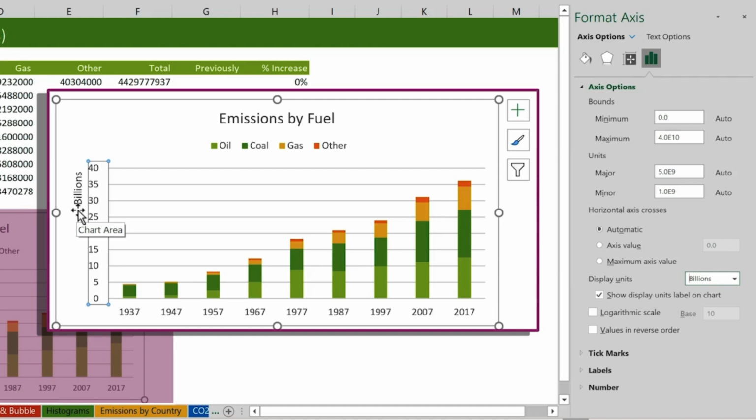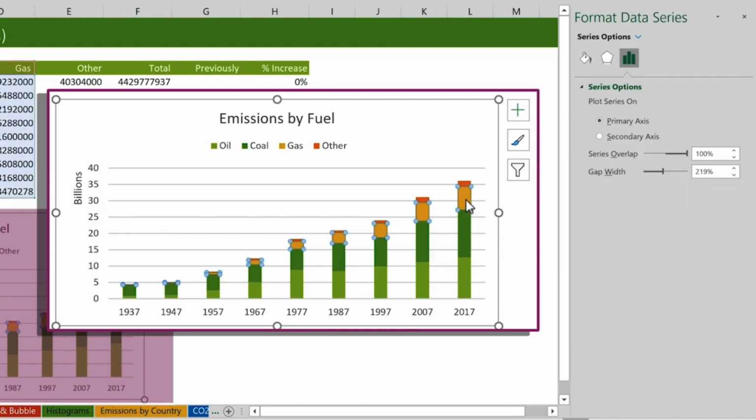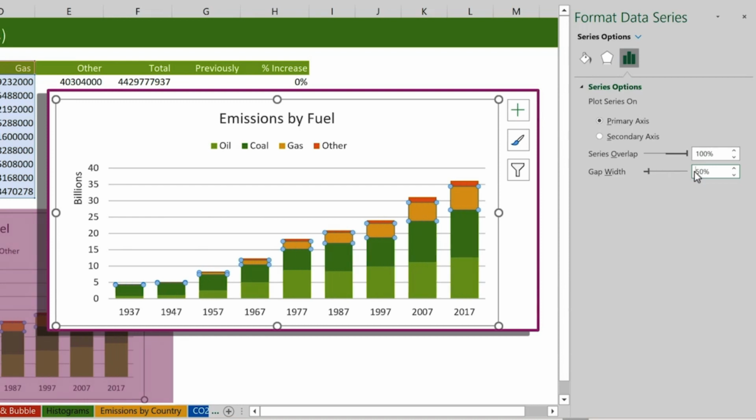Let's make one final aesthetic tweak. I would like to make each of these bars a little wider. So I'm going to select one series, doesn't matter which, and that switches the gray panel over to show me the formatting options for my data series. And the gap width between these columns is really wide. So I'm going to change it to 50%, which reduces the gap width and thus increases the width of each column. And I think that looks much nicer now.